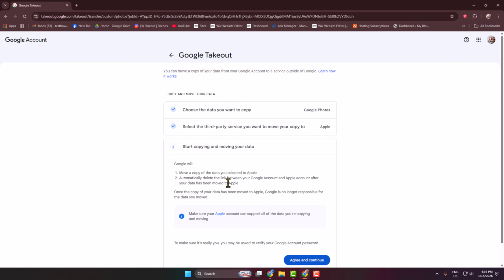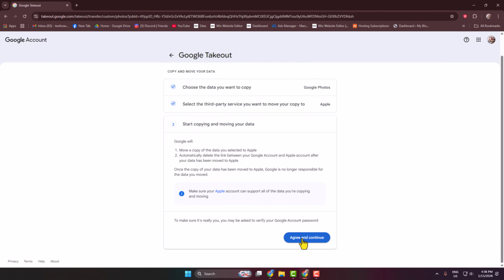And then you directly jump into the final steps in Google Takeout. Here just click on agree and continue. After that, all of your Google Photos and videos will copy to your iCloud.